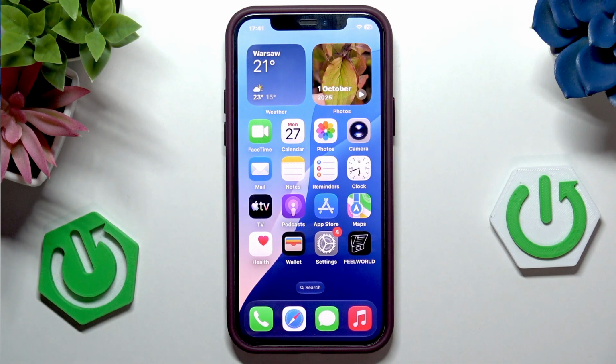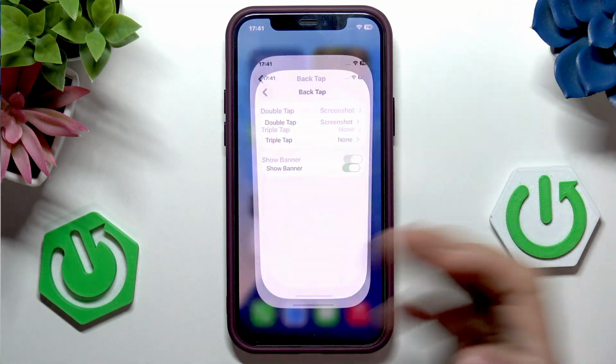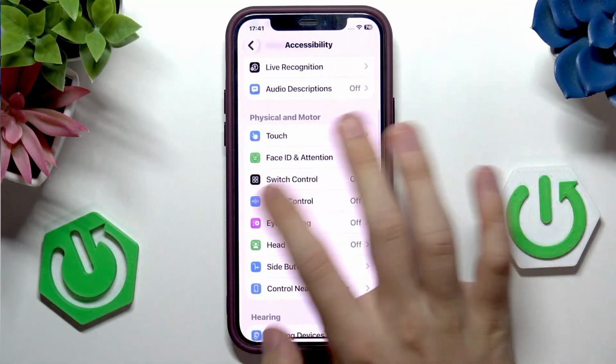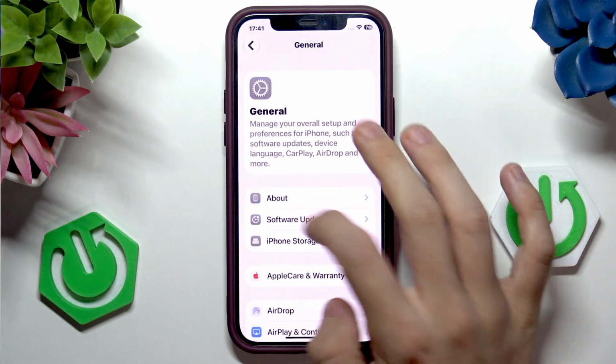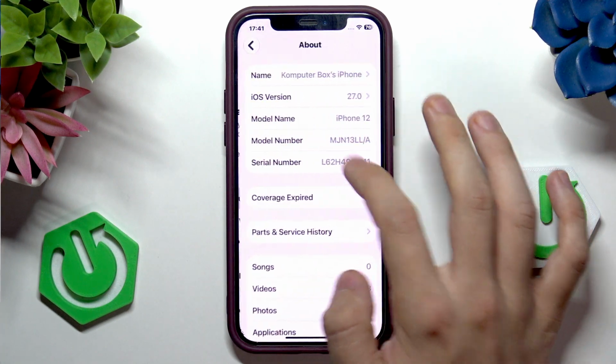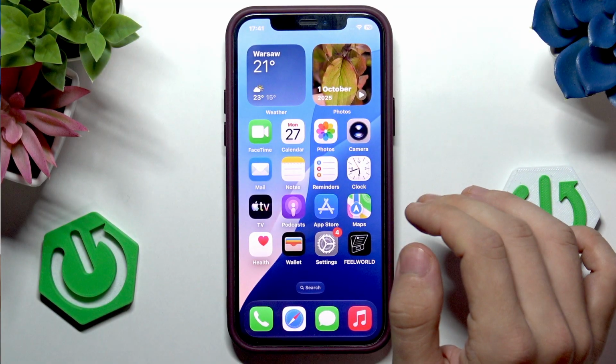iOS 27 is the new version of iOS that isn't yet officially released, so if you haven't installed the beta, you probably don't have it. But if you're watching this in September or later, then feel free to follow along. I can, of course, check it, but sometimes you can't check it if it's not working. But in my case, that's iOS 27 in the settings.